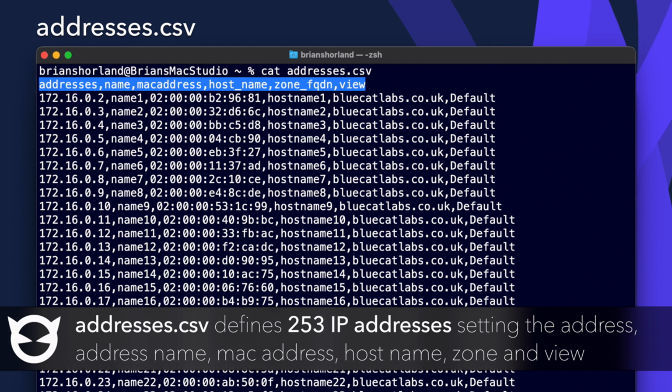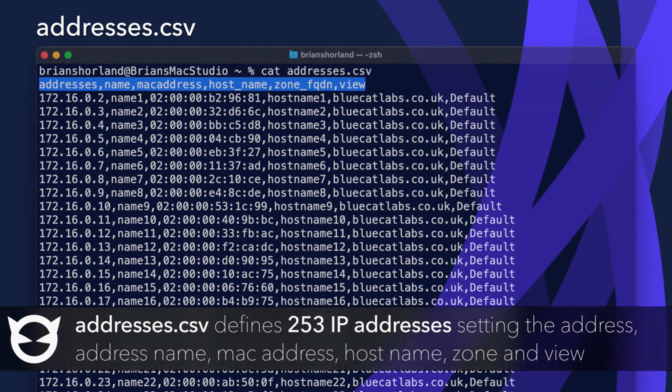As this dataset contains both host name and zone FQDN data, it will also trigger host records to be added to the target zone. If we defined null fields for these columns, it would only add the IPv4 addresses and not trigger the host record additions.